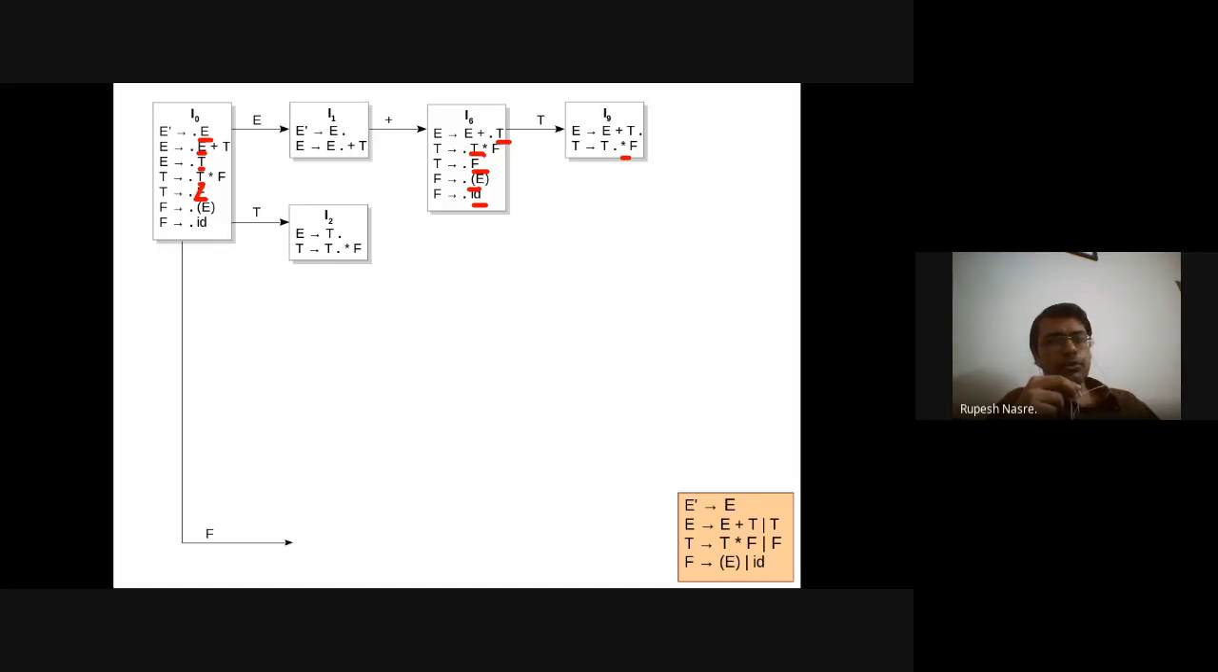Okay. So let's do on F. What do we get? Only one? Okay. So there is nothing else after that. So good. So this was the simplest one. T deriving F dot, and dot appears before no non-terminal, and therefore it doesn't add anything else.